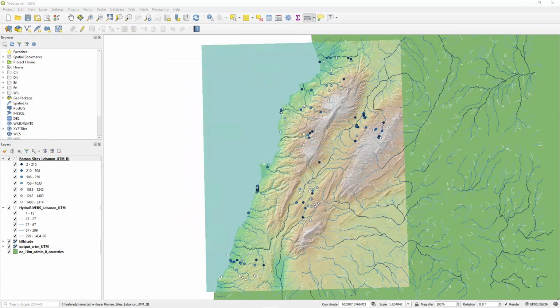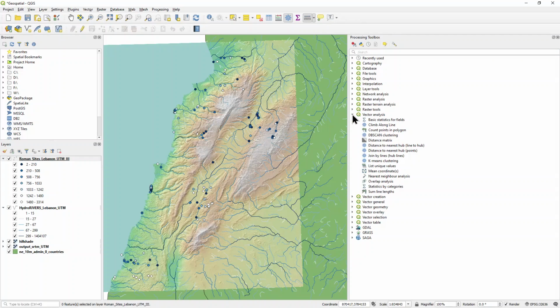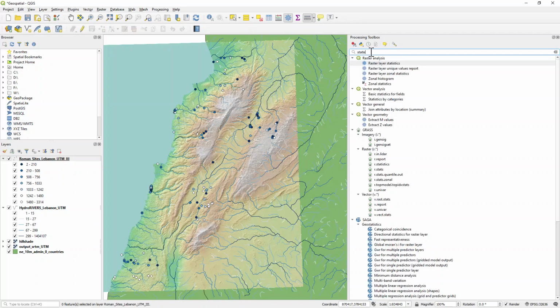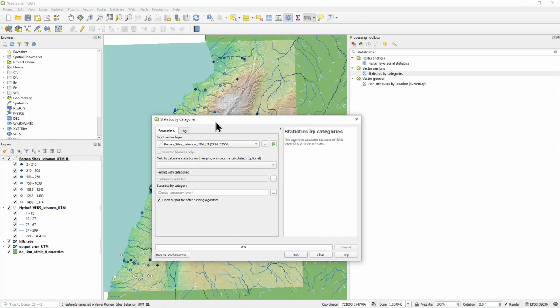We are now going to calculate some statistics based on these two fields to try and answer our two questions. On the menu, select Processing and then Toolbox. Expand Vector Analysis and double-click Statistics by Categories. You can also find this by searching. Make sure that for input vector layer, your sites are selected.